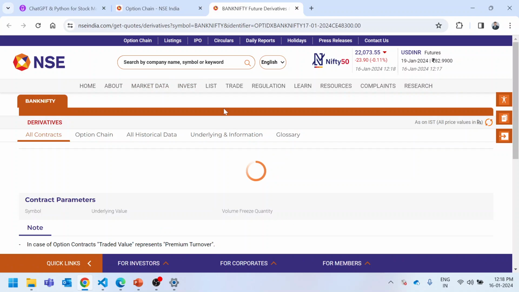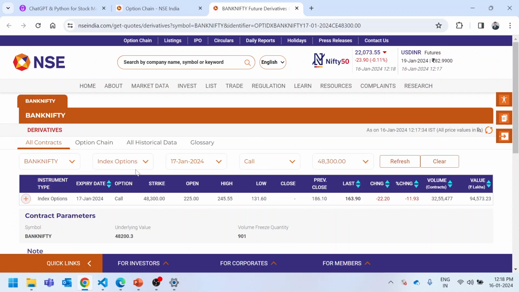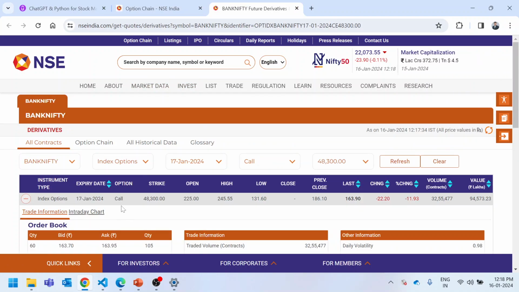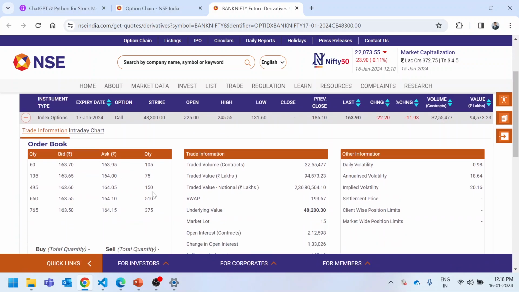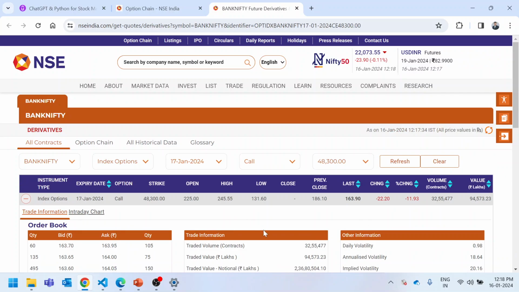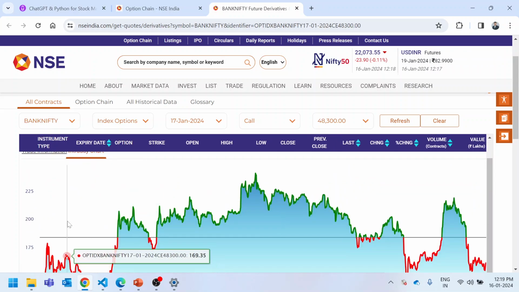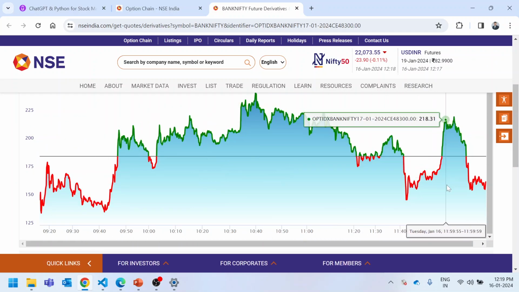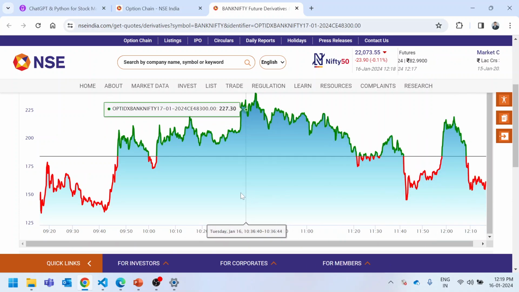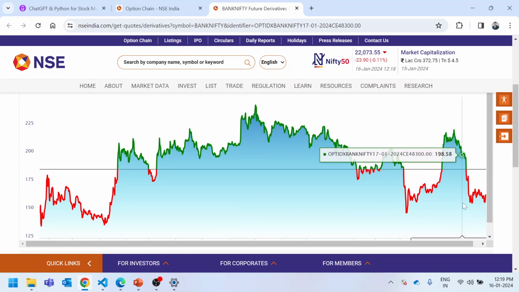It will take me to a new tab, and for that particular call option, it will give me all the details: how much it is trading at, what the trade information is, the volatility, and all the technical stuff. But currently I'm focused on the intraday data, the live last traded price. So I'm going to click on intraday chart, and this is the data we need. This is the data we are going to stream in Python in our notebook.